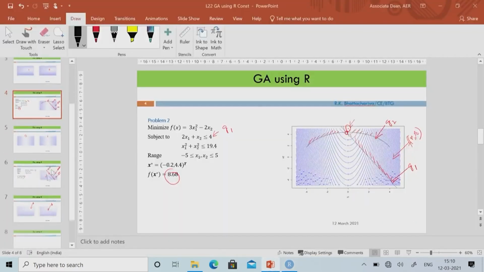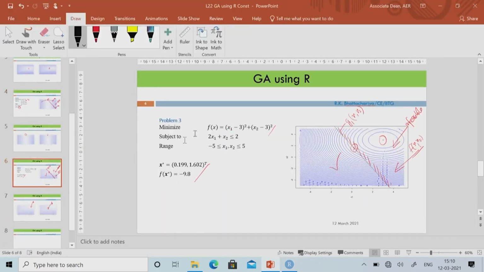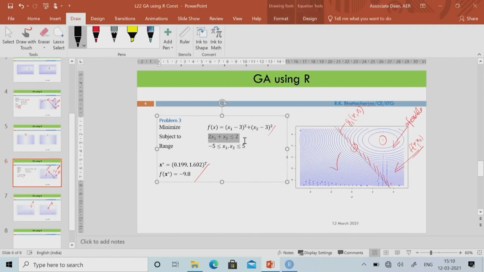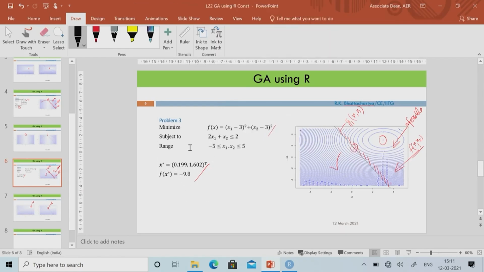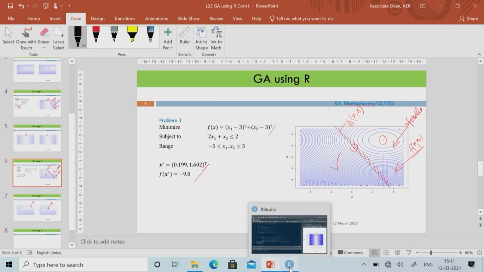So, the next problem is again a very simple problem, where we have only one constraint. The unconstrained solution is 3 and 3. Once we put this linear constraint, I should get a constraint solution of this particular problem. The solution is 0.199 and 1.602. So, that is the solution, and let us see, I will show you the solution in R.